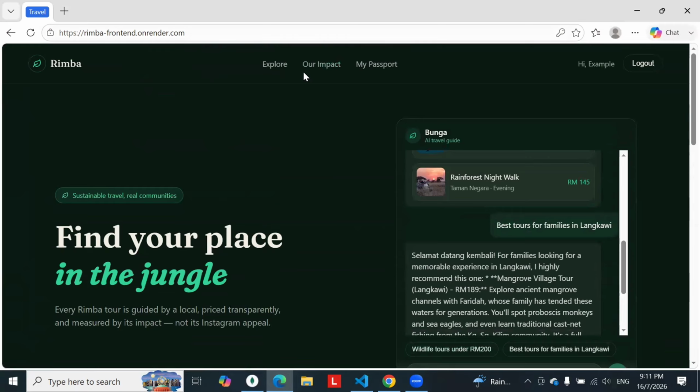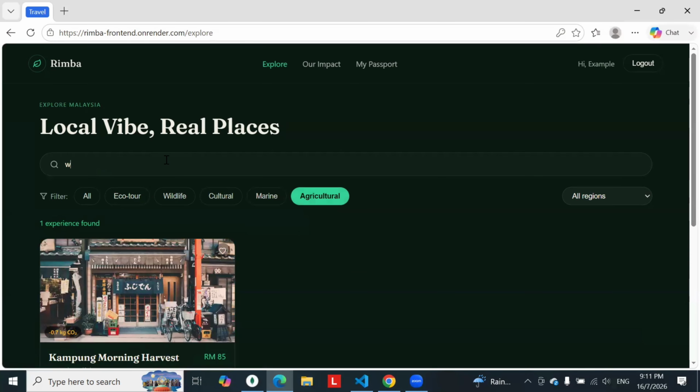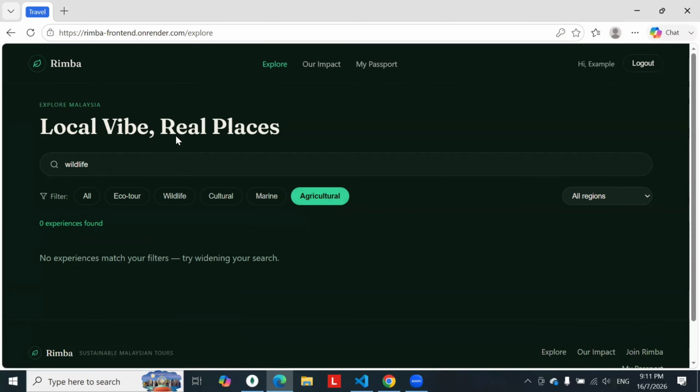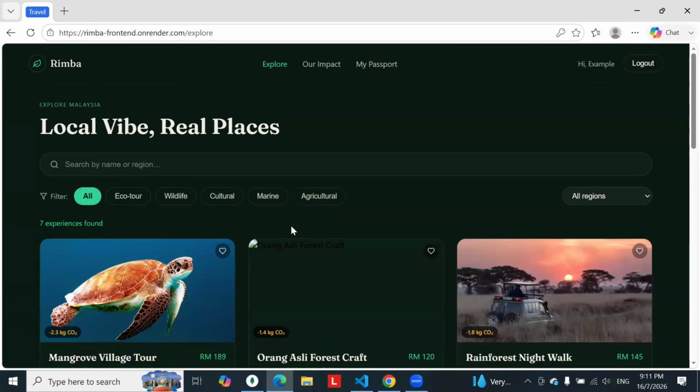Yeah, so moving on to the explore page, this has filters. You can filter, or maybe you can write wildlife, or something that is related. Actually, wildlife is not a valid search here, because you need to search for what you're specifically looking for in the tour.